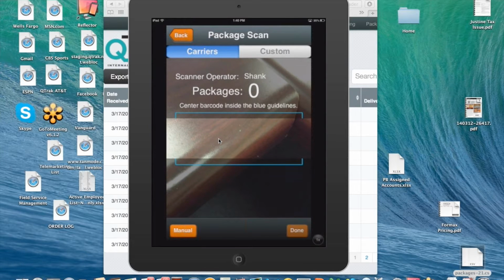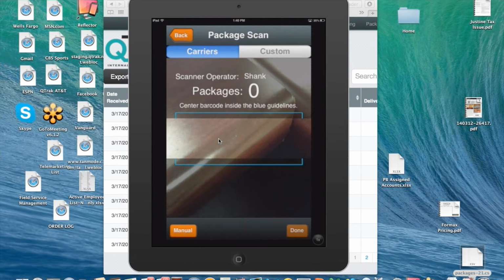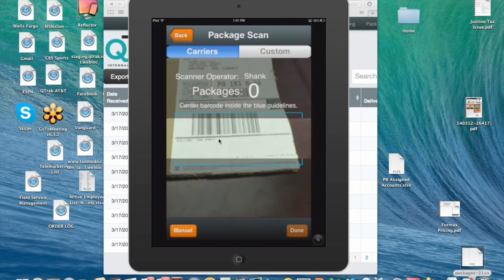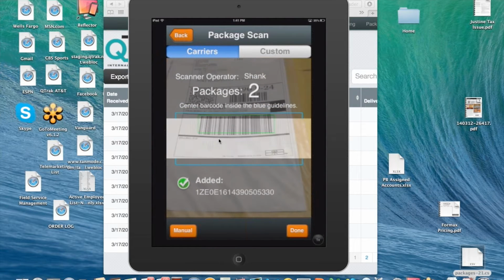But here I'm just using my iPad mini, and we have two modes to scan in, carrier and custom. Carrier mode only scans UPS, FedEx, and Postal Service tracking barcodes. So you never have to worry about scanning the wrong barcode. And it's quick and easy. I just point the camera at the barcode itself, and it scans.